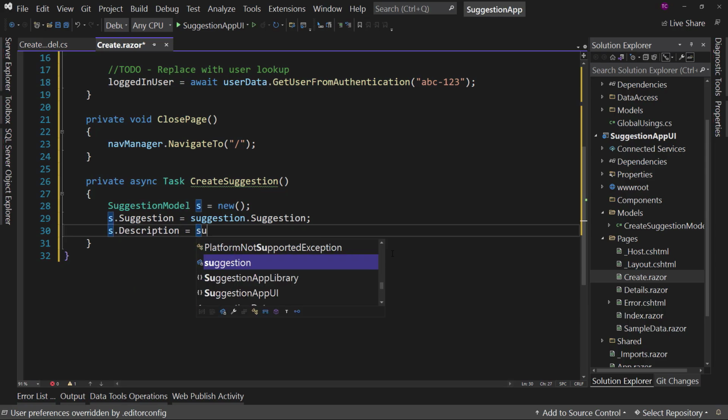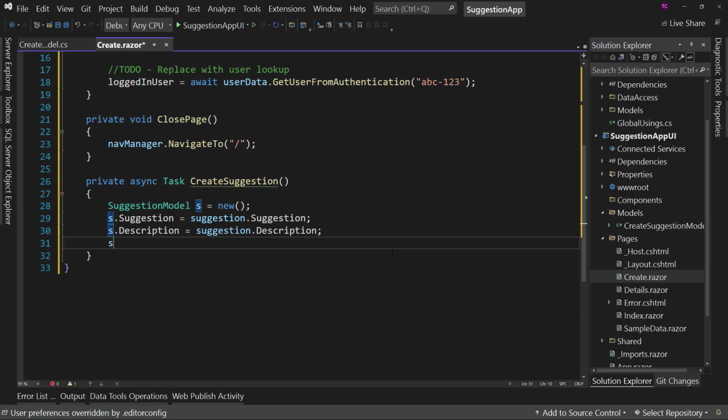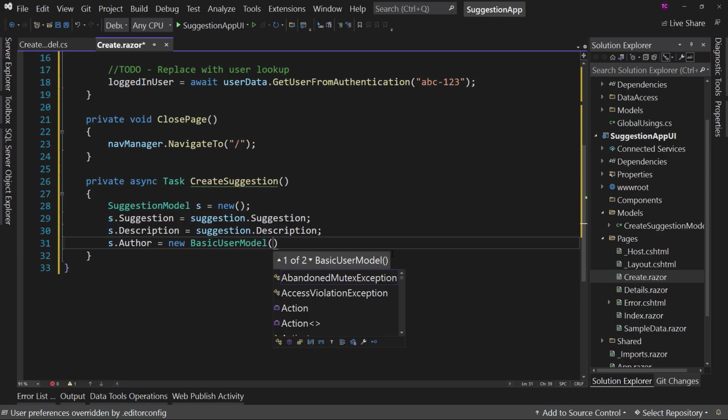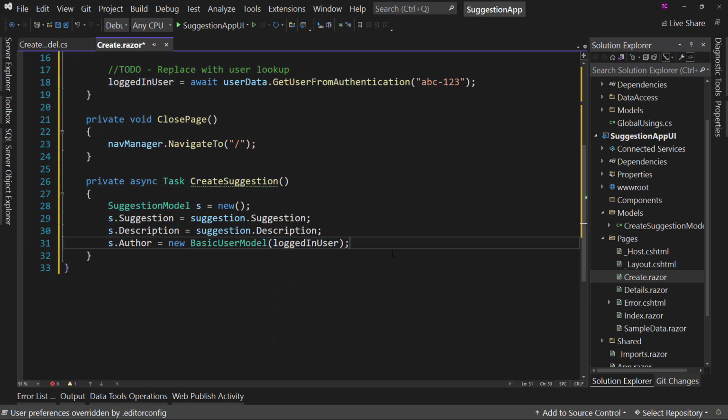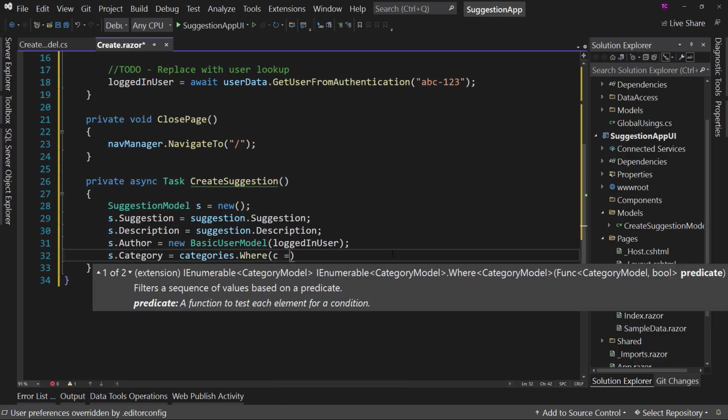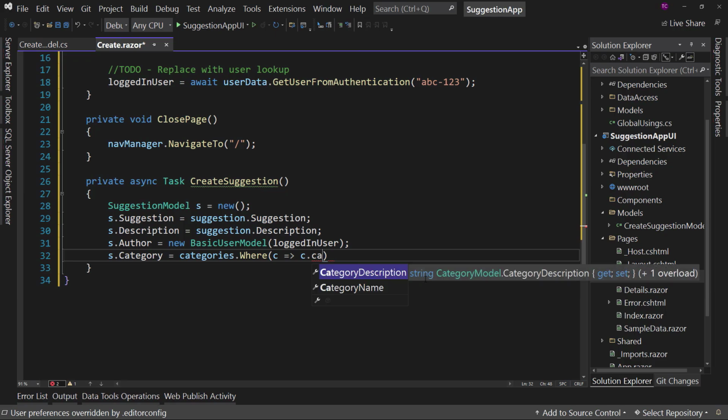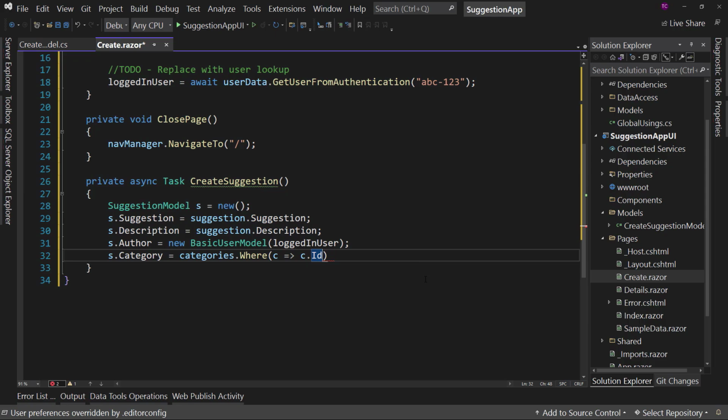s.description equals suggestion.description. s.author equals new basic user model, passing in the logged in user. s.category equals categories where c.category ID. Got too many windows open here. Oops, ID. There we go. c.id equals suggestion.category ID. First or default.